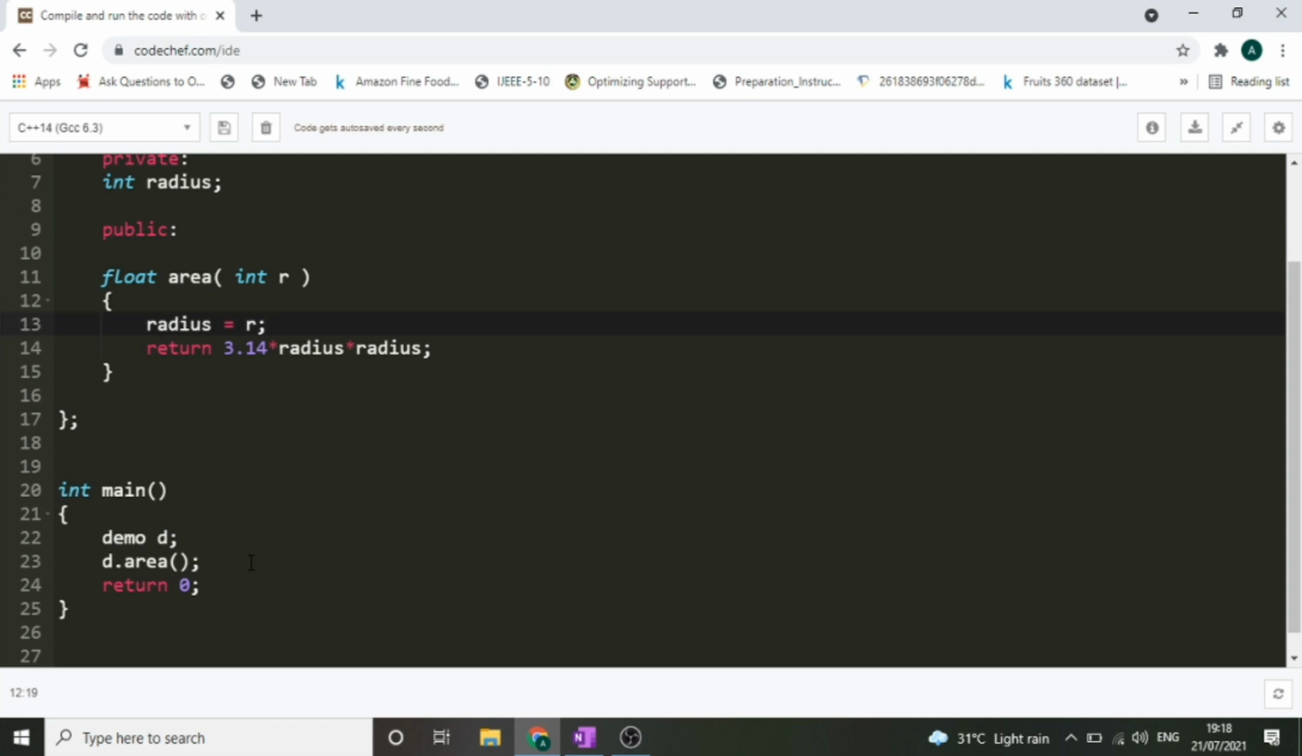3.14 into radius. But when we are calling this function from our main function, that is d dot area, then also we have to pass some value. So earlier I think I have passed 6. So let's just see now if it will run or not.